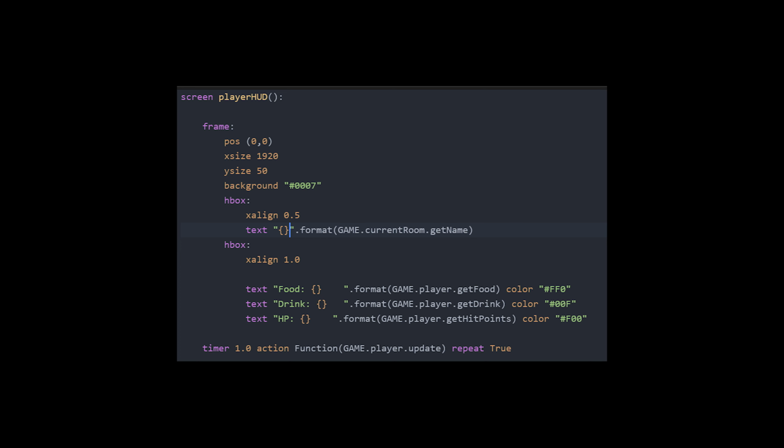So what we've got is screen player HUD, and within that screen we have a frame. The frame is located at position 0, 0, and it has a size of 1920 by 50. In other words, it's a strip along the top of the screen that's 50 pixels wide. And we're also setting a background color of 0007. 000 is black, 7 is the opacity. So it's going to be a black strip, just slightly below 50% opacity, along the top of the screen.